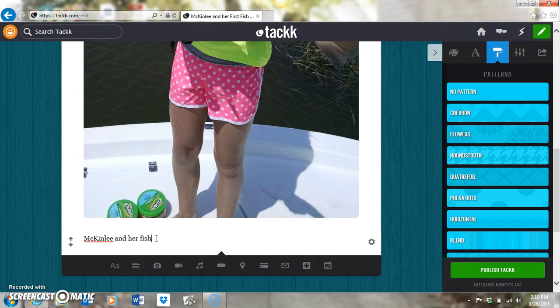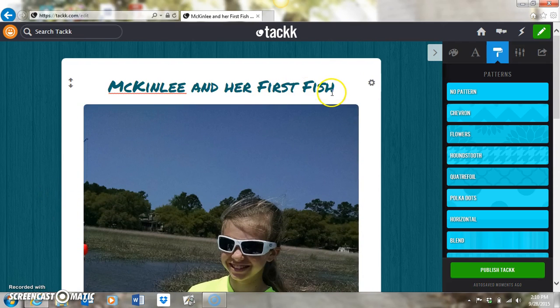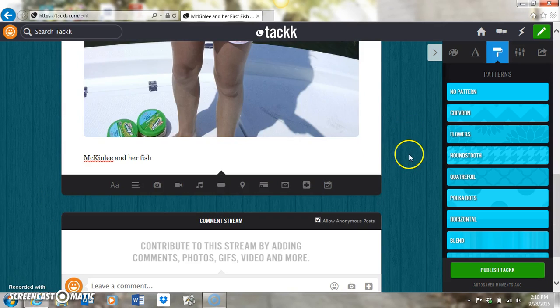I'm just going to put "McKinley and her fish" as a little caption, so everybody knows what that picture is. If you didn't already know from the top, it says McKinley and her first fish. I'll put it back down at the bottom now. The students will try to put paragraphs in that part. I have to tell them no, just use that as a caption, and we go back and talk about informational text and the headings and captions they see, and how they know what pictures are about. So that's a good way to tie that back into this.